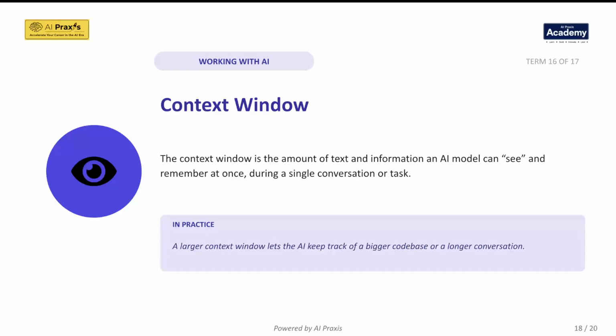A large context window lets the AI keep track of a bigger code base or a longer conversation. You can paste more files, reference earlier parts of the chat, and the AI still remembers. When someone says the context window is too small, they mean AI cannot hold all the relevant code in memory at once, so we need to break the task into smaller chunks or use a model with more capacity. Smart vibe coders learn to work within the window, feeding relevant files, summarizing context, and using tools that auto-chunk large code bases.